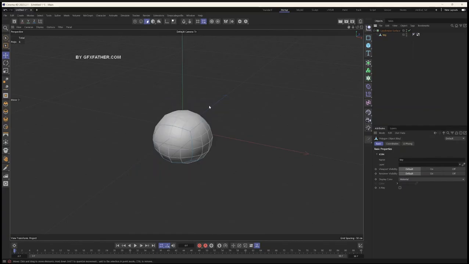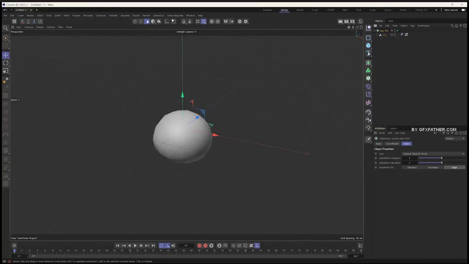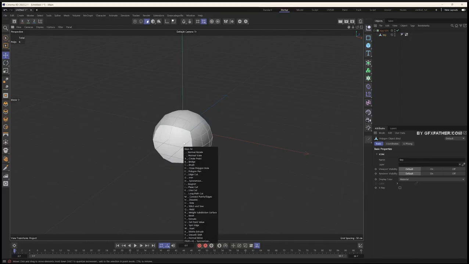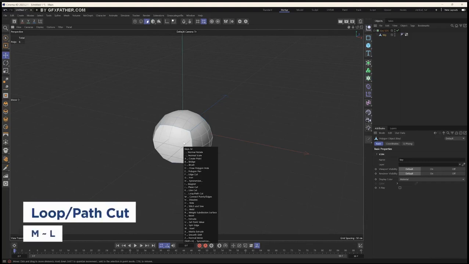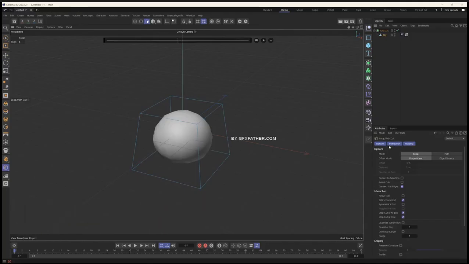You can see that basically what we have now is a squashed sphere. So let me rename this key SDS. At this point, we've got to sharpen up those edges. Remember that the closer two edges are to one another, the sharper that edge is going to be when it's subdivided with the subdivision surface. One easy way to add more edges is using what's called the loop cut tool. If I hit M and then go all the way to L, you can see the loop/path cut tool. So I'll hit L and you can see we have our loop path cut options over here.